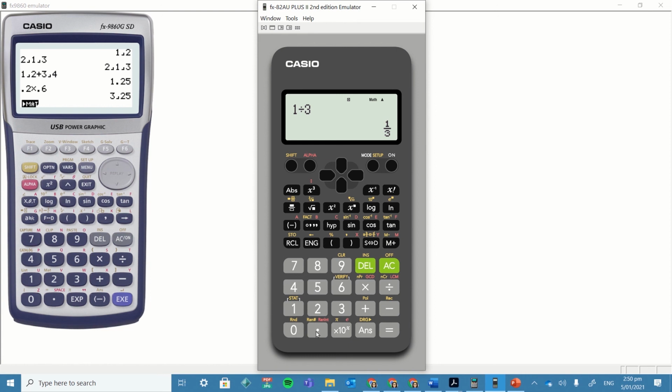So if I had an answer on my screen of 0.555555, press equals. I don't know what that is as a fraction, but I want it as a fraction. As long as there's enough decimal places showing on the screen, when I press that S to D button, it will show 5/9 and convert that nicely for me.